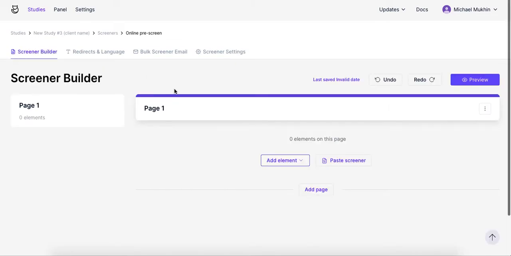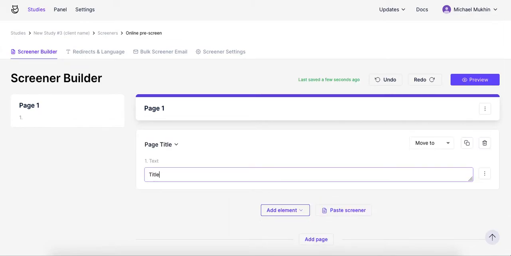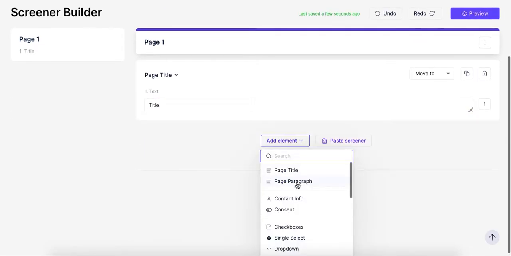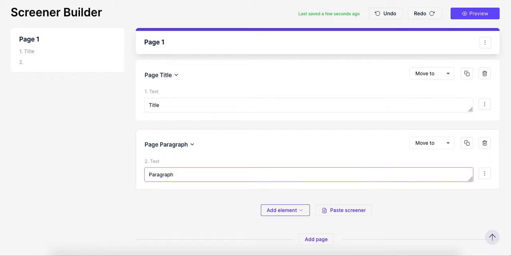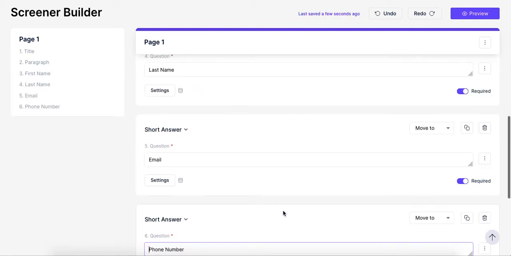So let's go back to the screener builder and show you how to create some elements. To create a title, you would just click add element, add page title. To add an intro paragraph, you would just type paragraph. And this is really important. It's really important to collect this contact info. And this just creates first name, last name, email, and phone number questions you can see here.